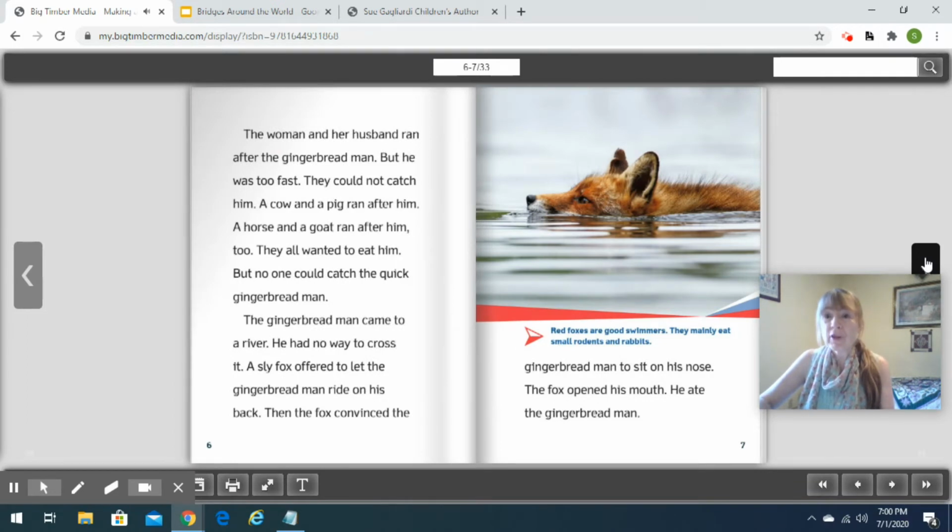The woman and her husband ran after the gingerbread man, but he was too fast. They could not catch him. A cow and a pig ran after him. A horse and a goat ran after him too. They all wanted to eat him, but no one could catch the quick gingerbread man. The gingerbread man came to a river. He had no way to cross it. A sly fox offered to let the gingerbread man ride on his back. Then the fox convinced the gingerbread man to sit on his nose. He opened his mouth, and we all know what happened. He ate the gingerbread man.